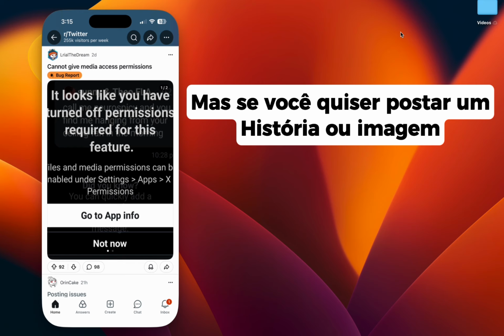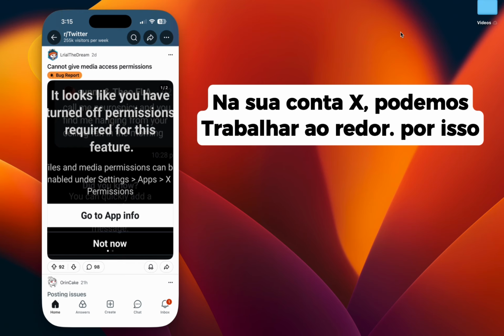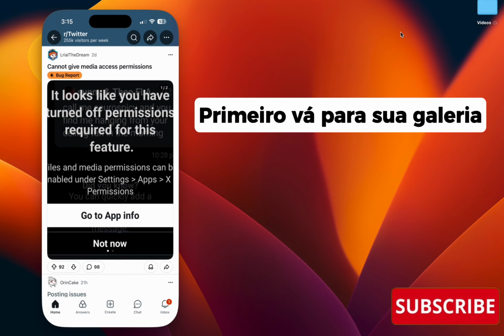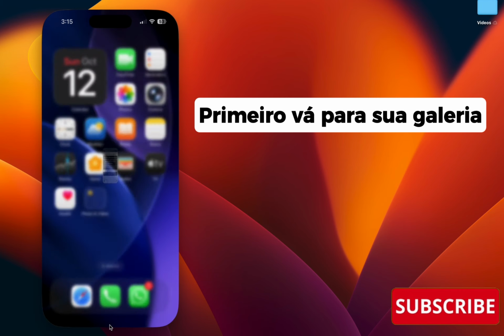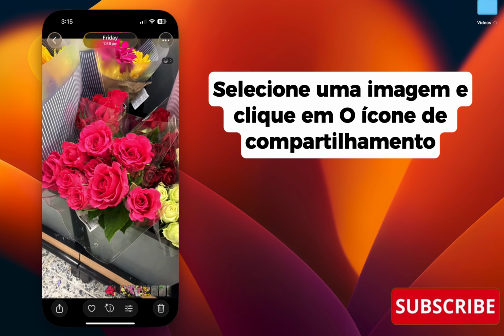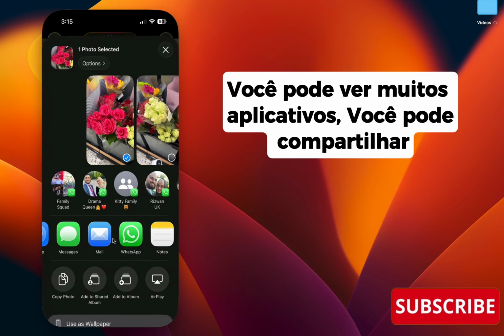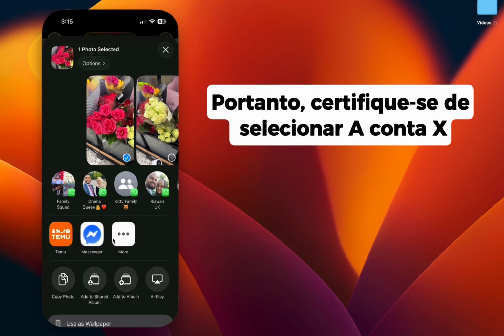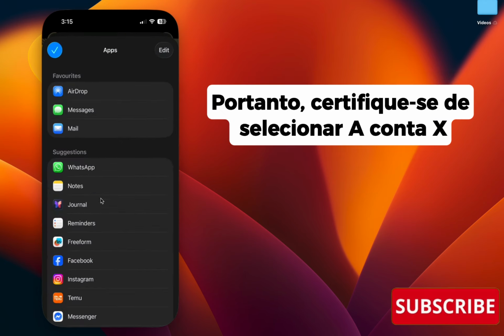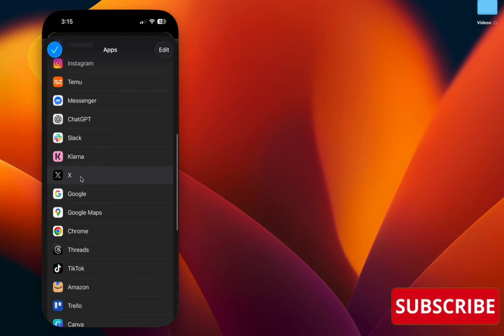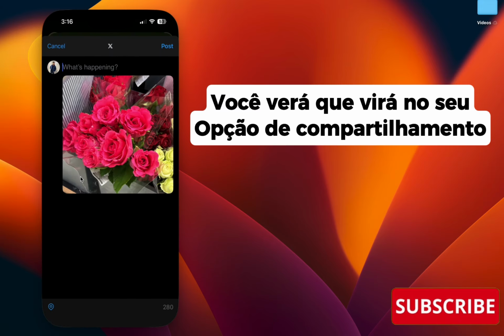There's no solid fix from X's development side, but if you want to post a story or picture on your X account, we can work around it. For that, first go to your gallery and select a picture and hit the share icon, and you can see a lot of apps you can share to. So make sure to select the X account, and you will see it will come up in your share options.